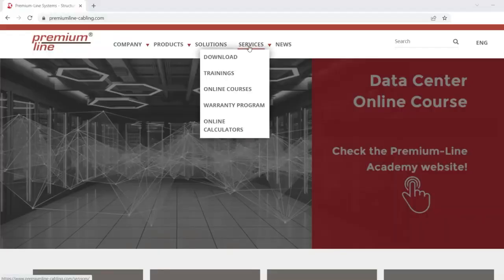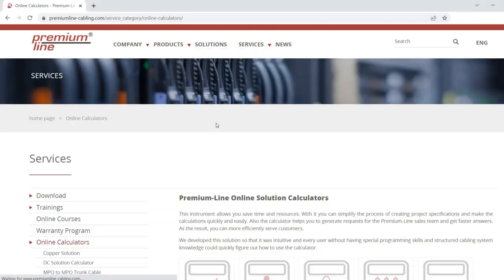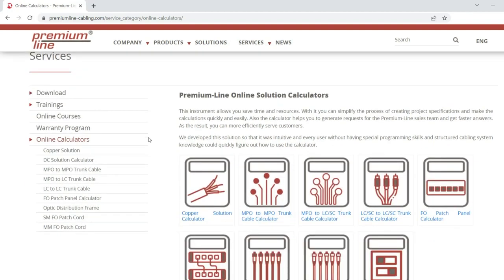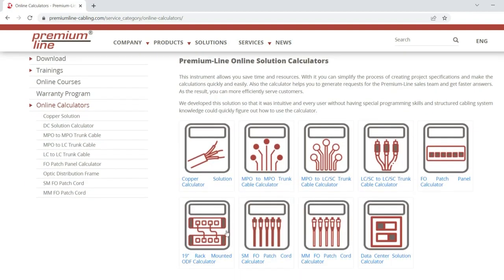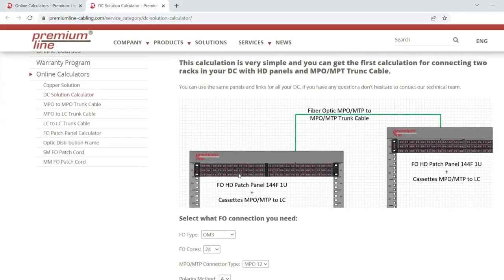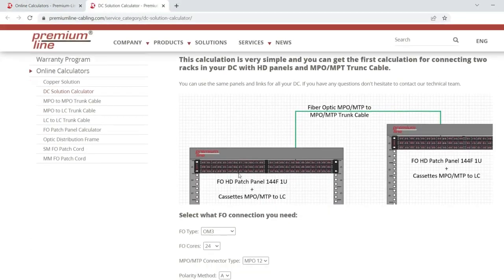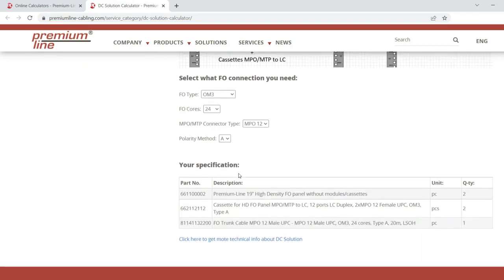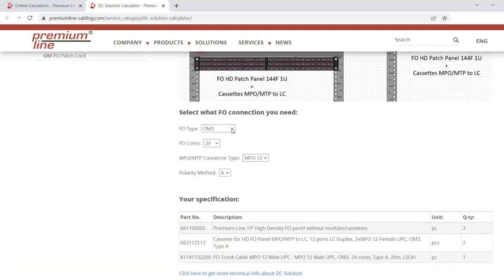Now we consider how to use the online calculator. Everything is very simple. You can go to Service, Online Calculators, and select the calculator that you need. Now we are selecting the Data Center Solution Calculator. You can get the first calculation for connecting 2 racks in your data center, with HD panels and MPO-MTP trunk cable. We made it very simple and we did not include all options.